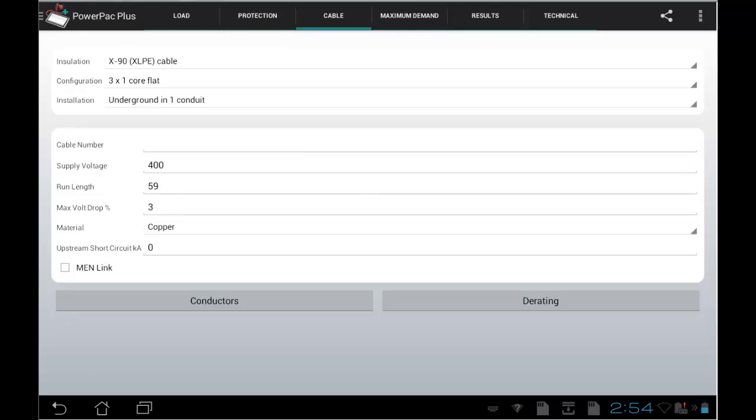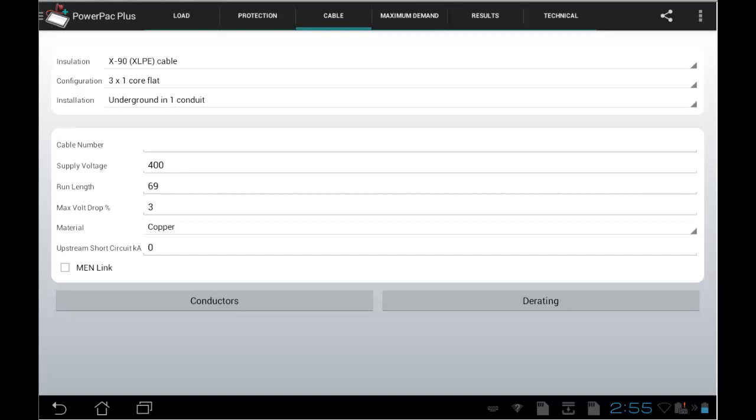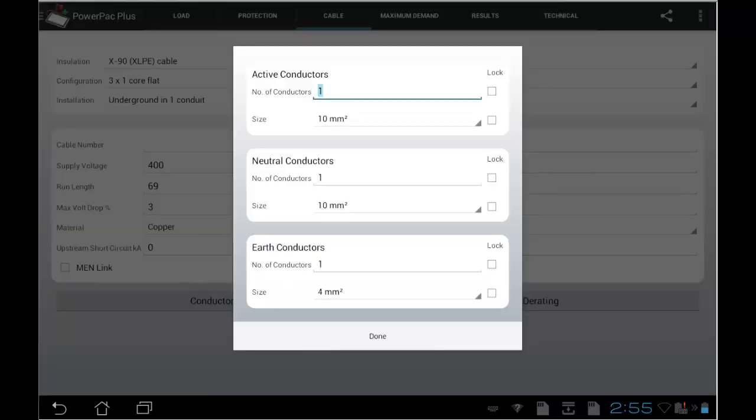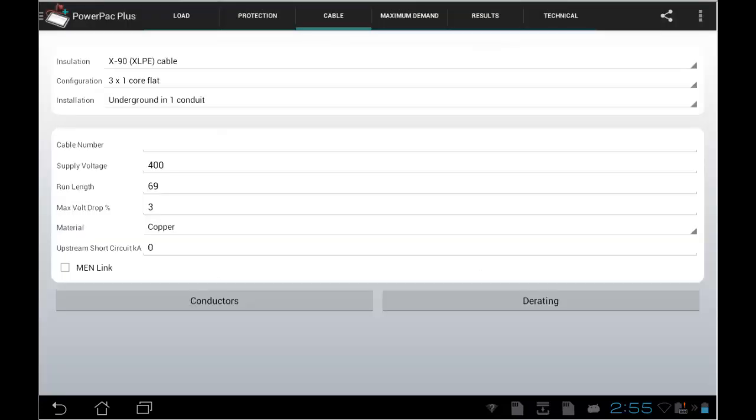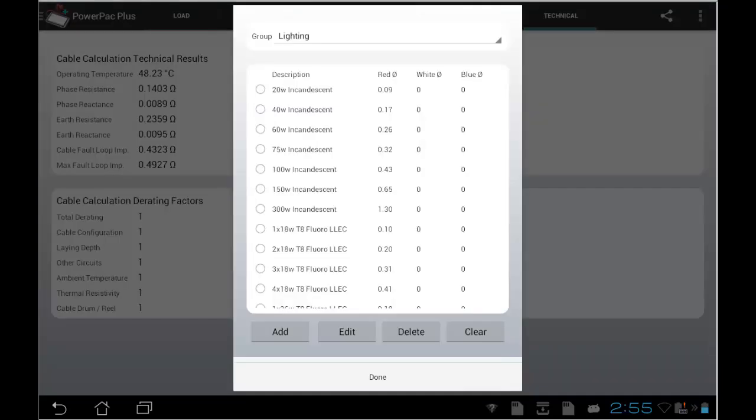But let's say we can't do that. Let's say the run length is 69 meters, and it can't be changed, and we do have that error issue. So we've still got an issue in red. We have an earth fault loop issue here. We can now go to our conductors, and we can now lock in our earth conductor. So the first thing we want to do is up our earth. So we're going to up our earth to 6 mil. Click on done. Go back to our results, and we can now see that that has fixed that issue, and we've got a 10 square mil cable with a 6 mil earth.